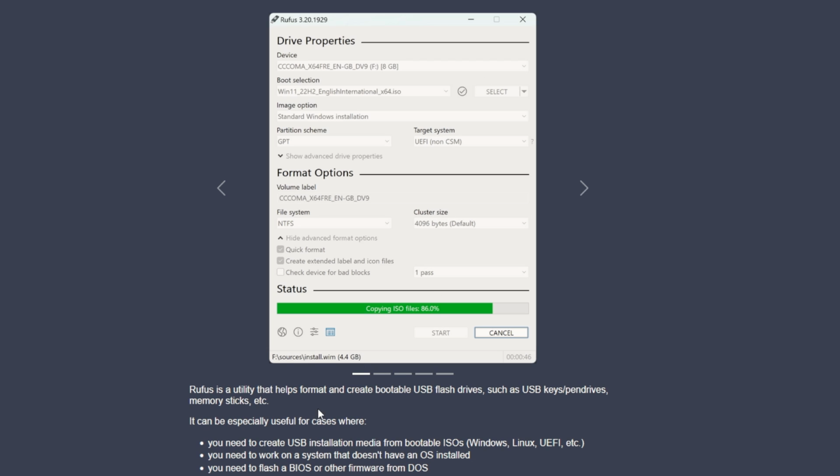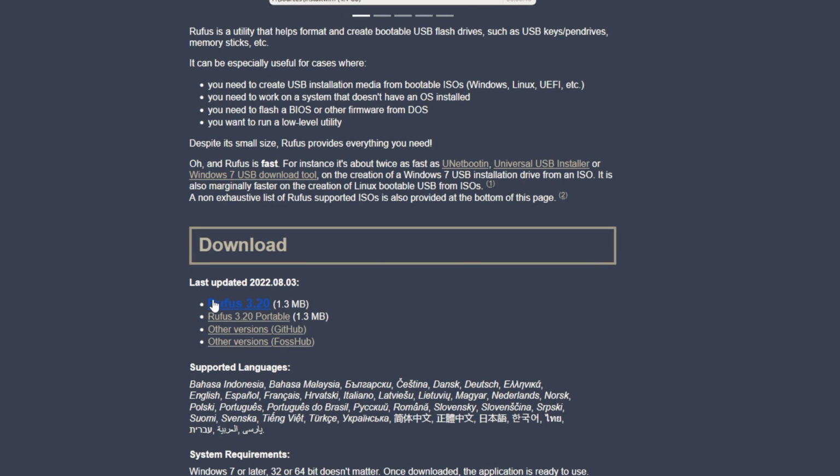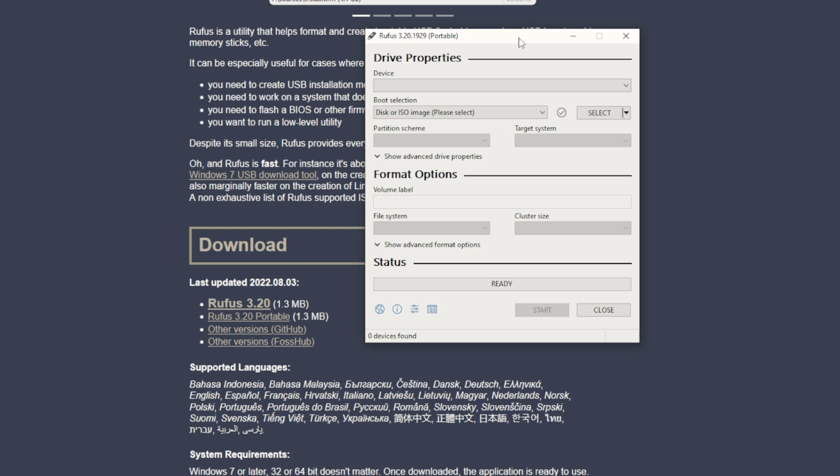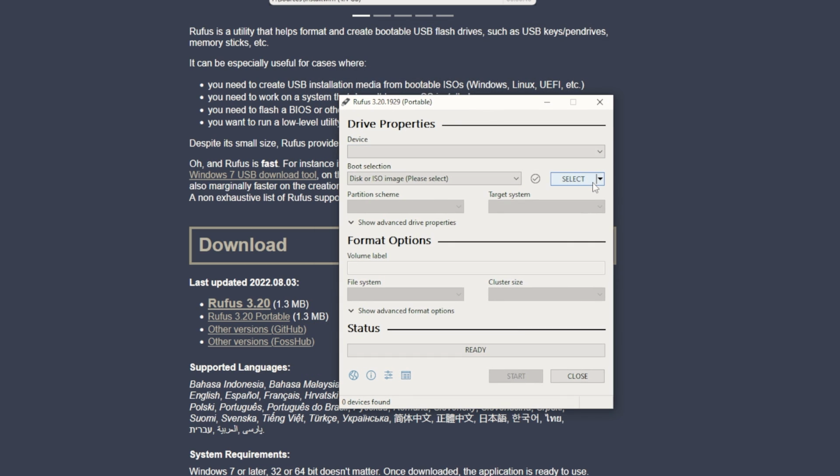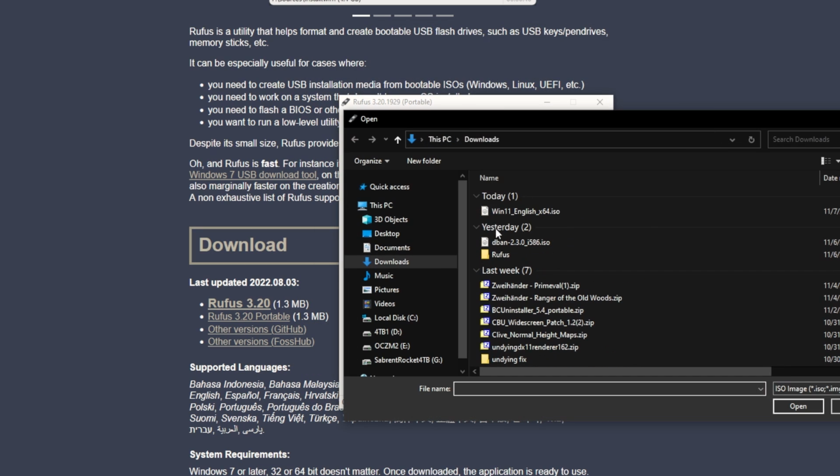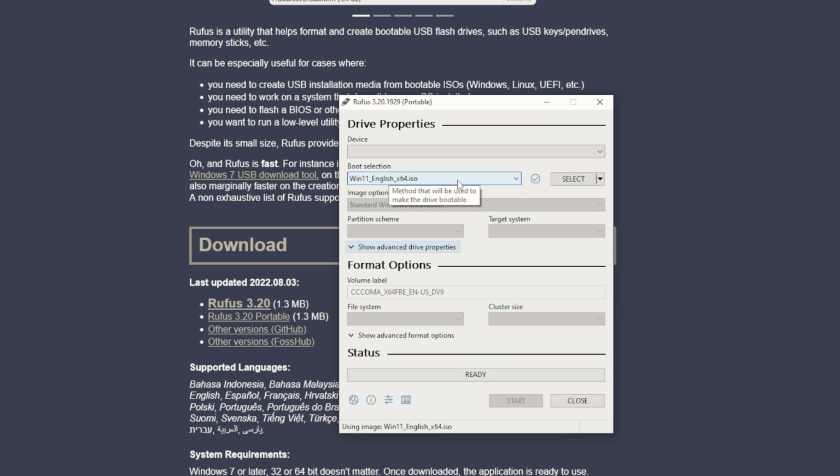Now, what we're going to do is just download Rufus. Come down here, download Rufus 3.2. I always want Rufus Portable because you just click it and it opens. Hey, there it is, Rufus Portable. And then I'm going to select right here, select that Windows ISO. And then I'm going to put a USB stick in there. It'll recognize the device up here, and then you just click on start. I'm not going to go through this. It's pretty easy, but that's how you put this onto a USB stick so you can install Windows from it.